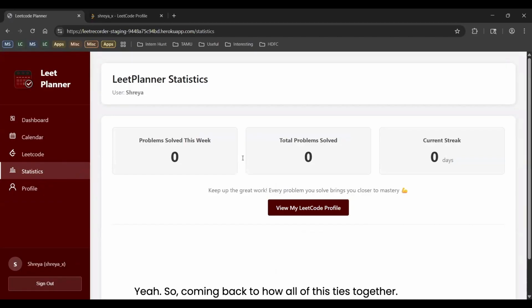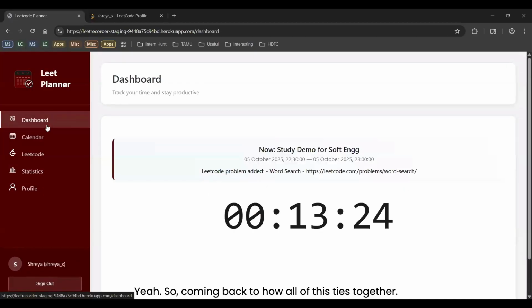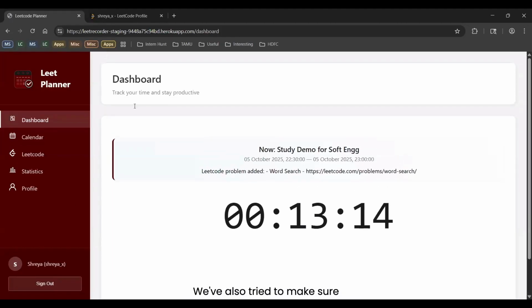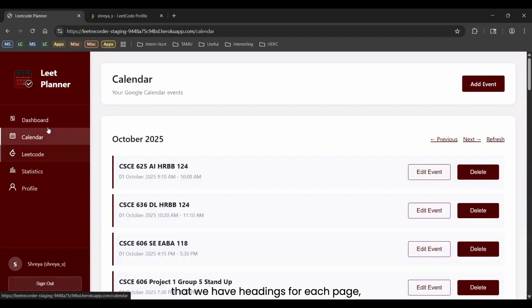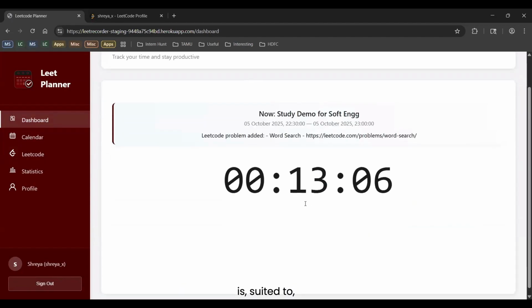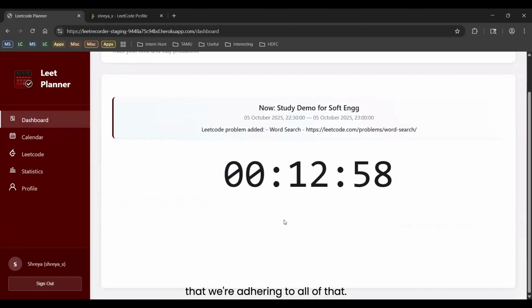Yeah. So coming back to how all of this ties together, on our dashboard, from a user accessibility point of view, we've tried to keep our UI pretty high contrast. So you can see we follow the TAMU maroon and white theme. We've also made sure that we have headings for each page, and the timer itself, which is the main focus of our application, is suited to users with disability, like visual disability needs. We made sure that we're adhering to all of that.